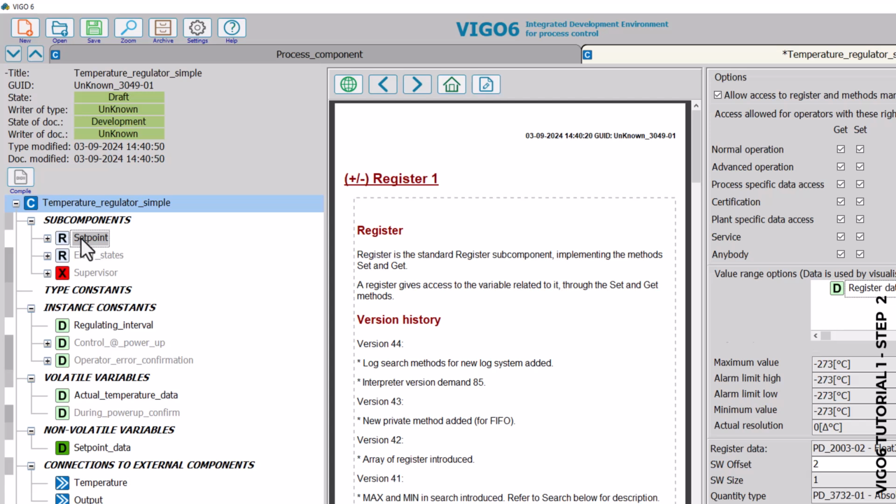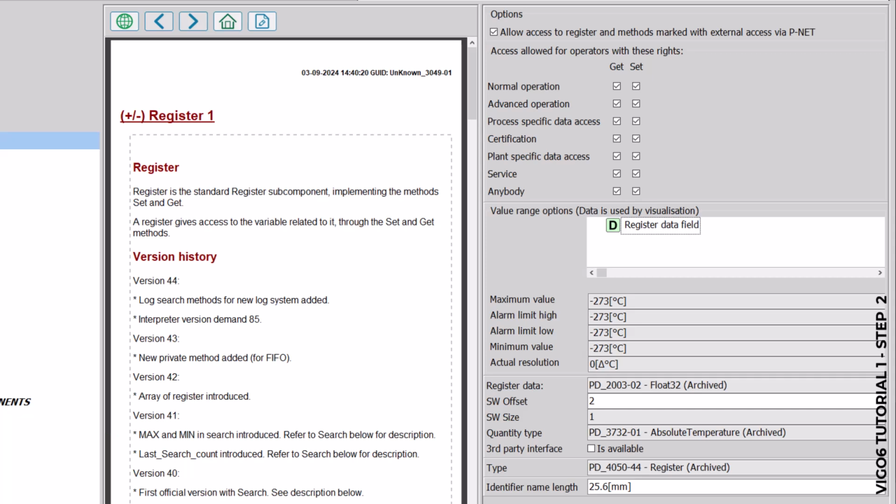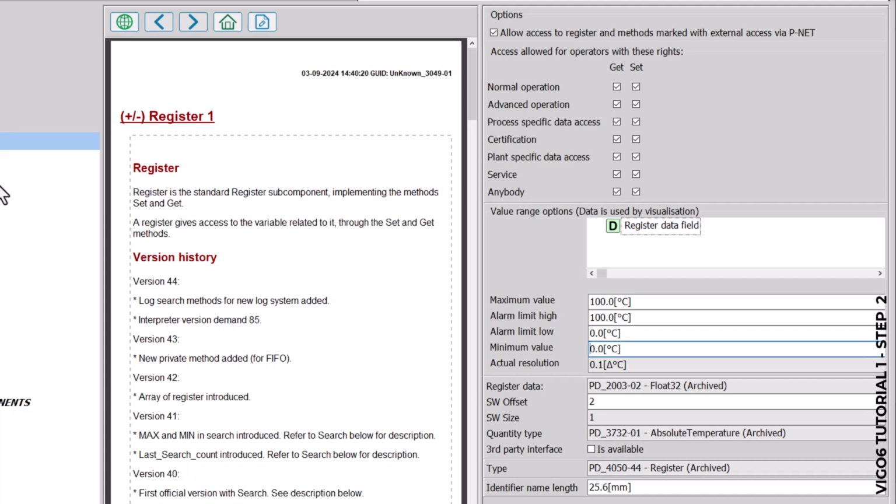Now, the visualization needs to know the value range. This is used to calculate the number of digits to show. The maximum value and the minimum value are set according to the possible values of the variable. In this case, the maximum value is set to 100 and the minimum value to 0. The visualization is using alarm limit high and alarm limit low to indicate that the value is outside the accepted limits, by showing a red line around the digits. The editor automatically adds the unit from your selected local unit relation table belonging to the selected quantity.